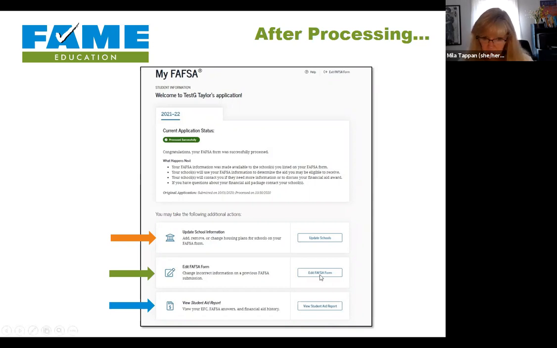Or they can make corrections to a FAFSA. You don't ever update a FAFSA, but if you make a mistake, you want to fix it. Or you can update school information. So if a student wanted to add a school that they hadn't listed initially, or they want to take a school off because they're already at 10 and add more, they would click on update schools, and then they would go back into the FAFSA with their FSA ID. They'd create a new save key, they'd add that school and then submit it.